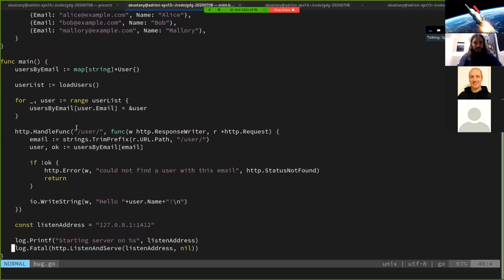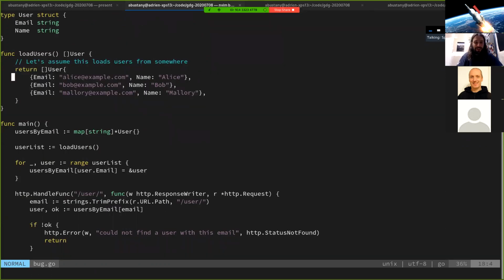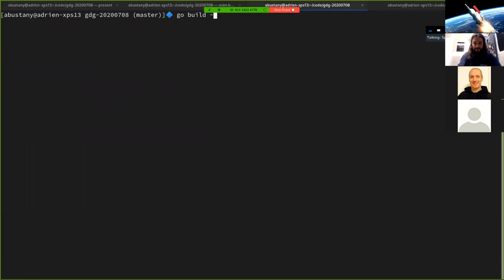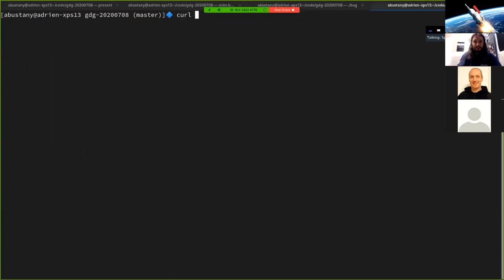If we go back to the user list, we see we have Alice and Bob and Mallory, each of them with their email address. So we should be able to just start the program, ask for the name of Alice and get back Alice. So let's compile the program and run it. Here I have the server running on port 1412, and we are going to call this API and try it with Alice.